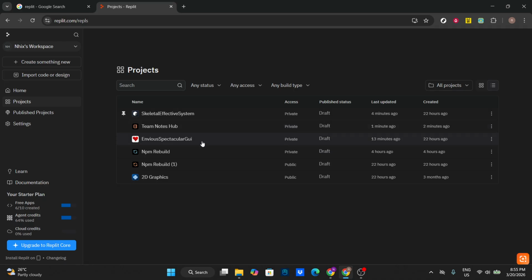Inside the project, locate the canvas area. Depending on your layout, this might appear as a tab or a panel labeled Canvas. Click it to bring the canvas into focus. This is the space where you'll place and arrange visual elements, including text.